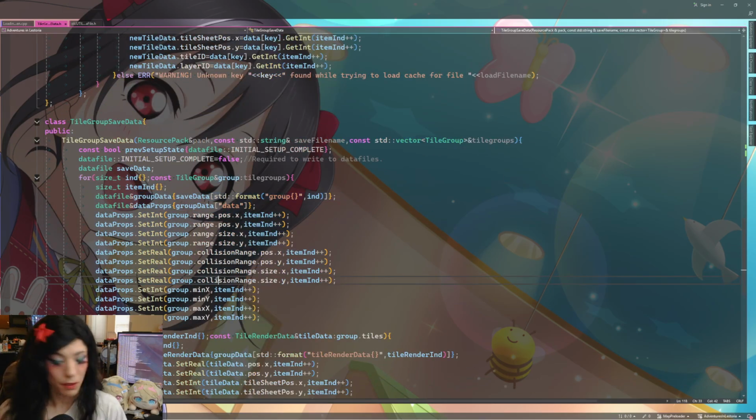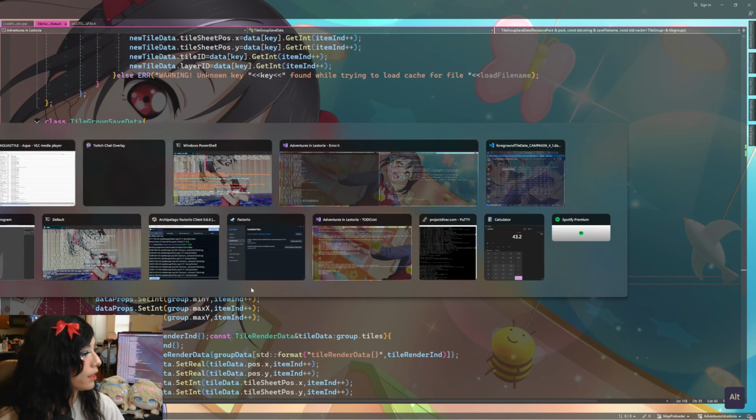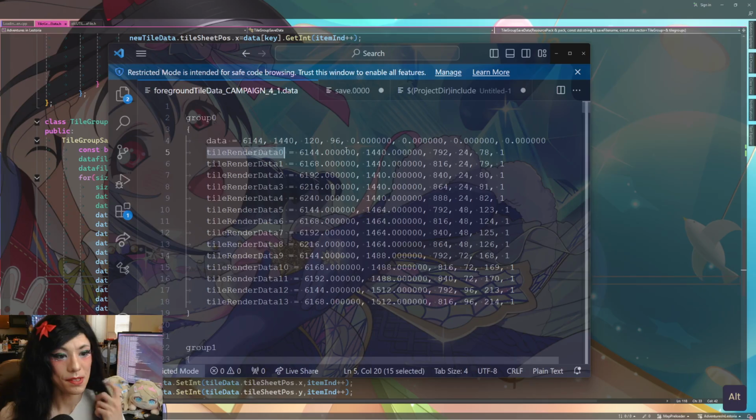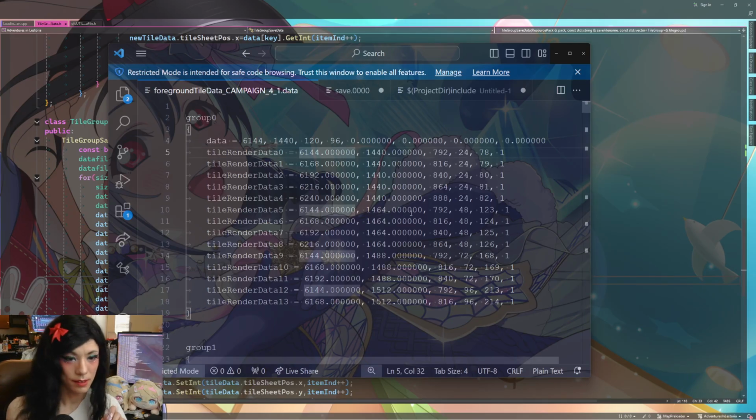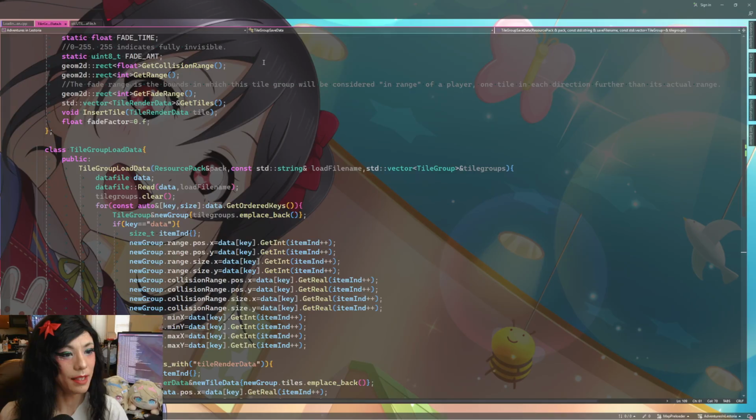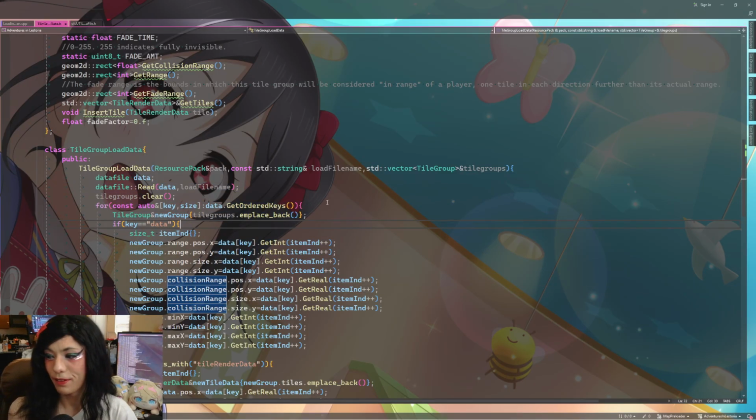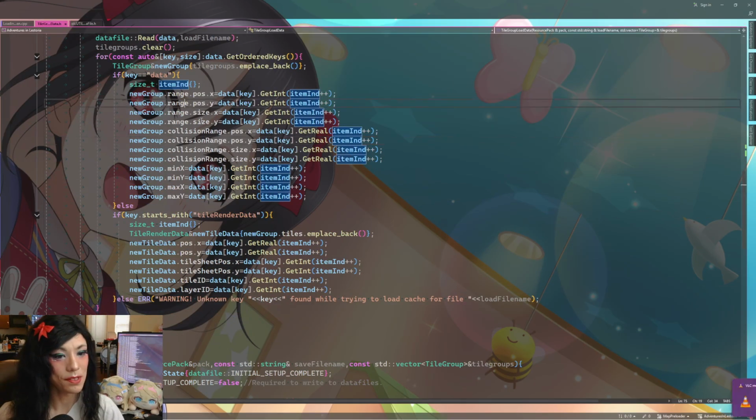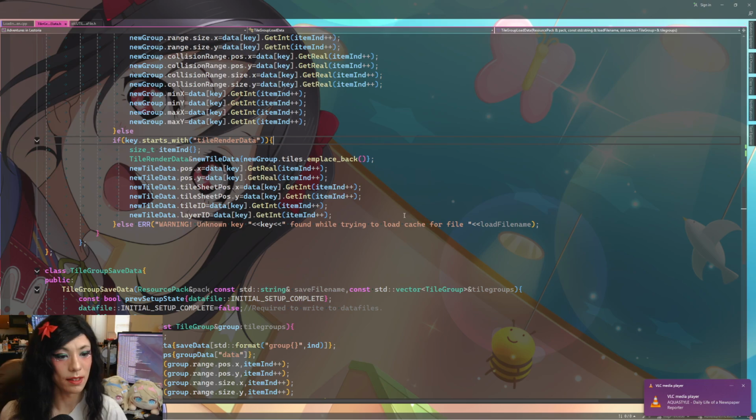After we save them to a file format, which looks like this, we have to load this in. So right here, we have a tile group load data class that does the exact opposite.